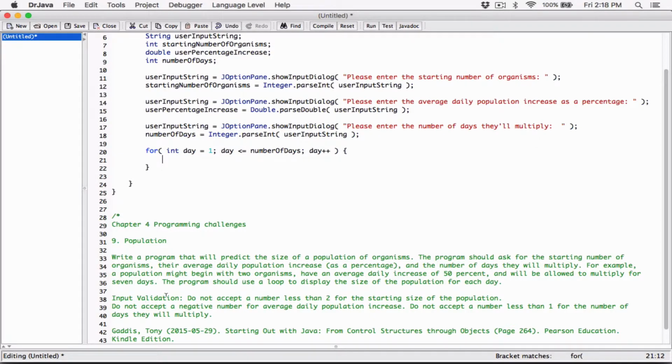I'm deleting that. Okay, so the program is going to use a loop to display how many organisms have multiplied to each day. So if they are starting with 2 organisms on day 1, then on day 2, let's say the user typed in 50%, it's going to be 50% of the 2 organisms, and on day 3, that's how many organisms there are going to be. Let me create the variables first. I'll do that part later so I don't confuse anyone.